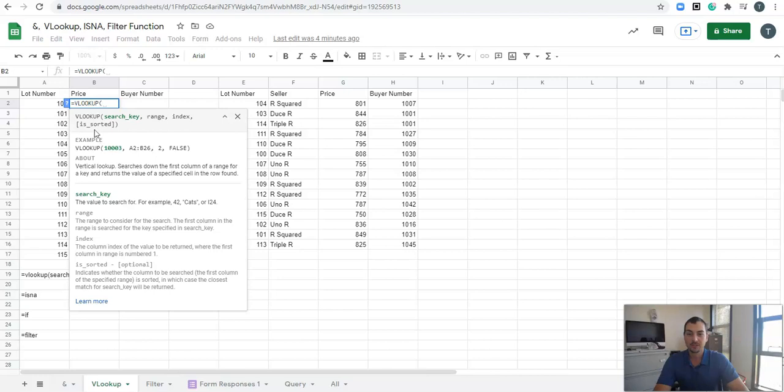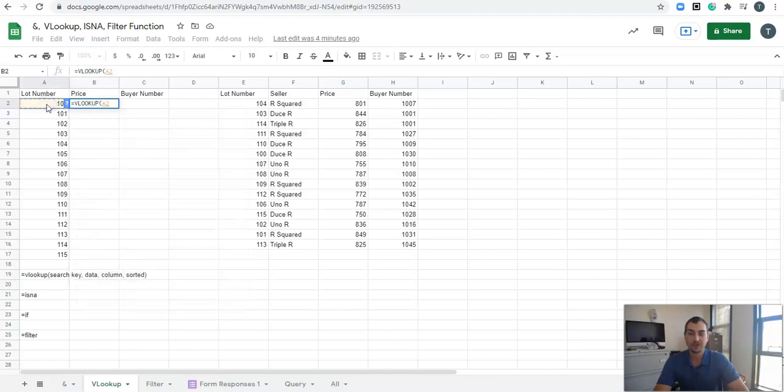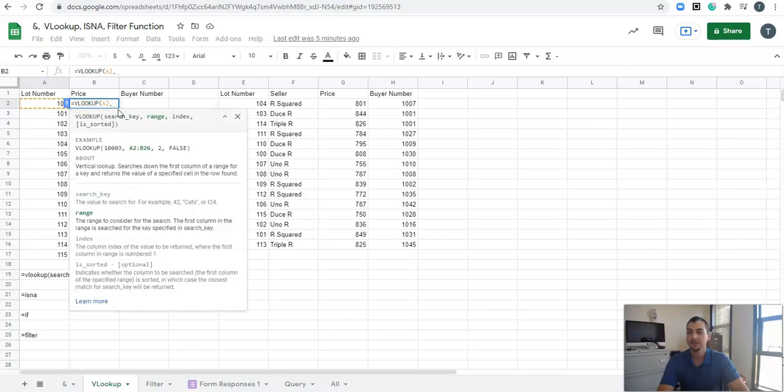So what we're going to do is search for this number out of this data. Now, the other critical thing about VLookup is that whatever that search number, that search key, is, it has to appear in the very first column of your data.